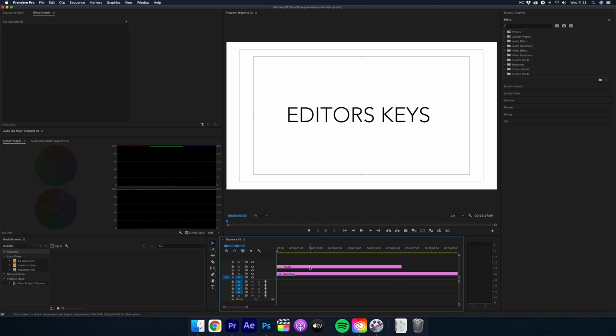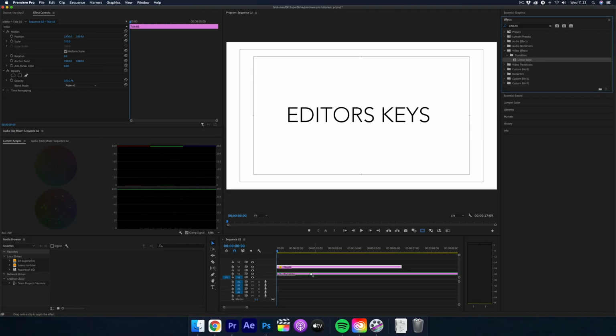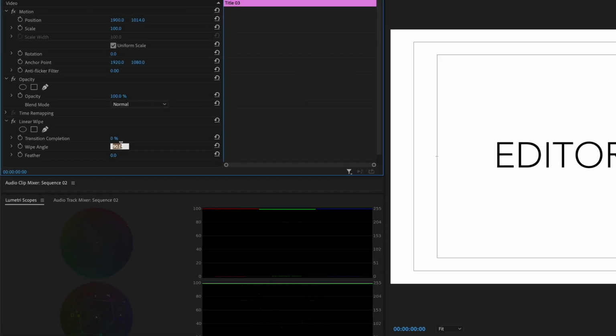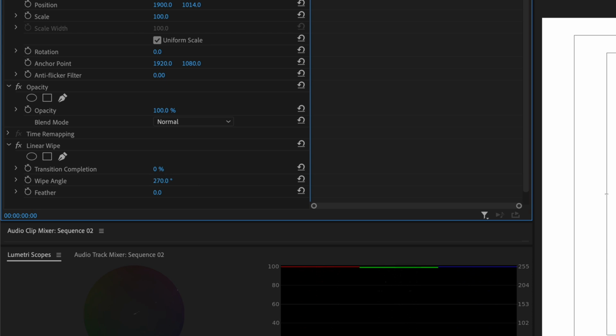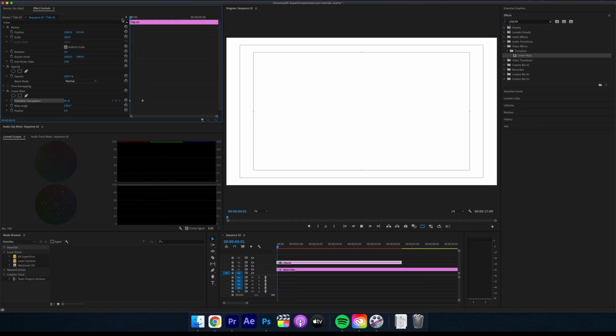From here, go into your effects panel and find an effect called the linear wipe. Drag this onto your clip so you can emulate the typing effect. At the moment, it's actually the wrong way round, as you can see. So what you need to do is change the wipe angle to 270 degrees and then change the transition completion to 100. Then put a keyframe right at the beginning, then go to around 5. Change this now to 0%. Add a keyframe, and now you'll see it's in the right direction.